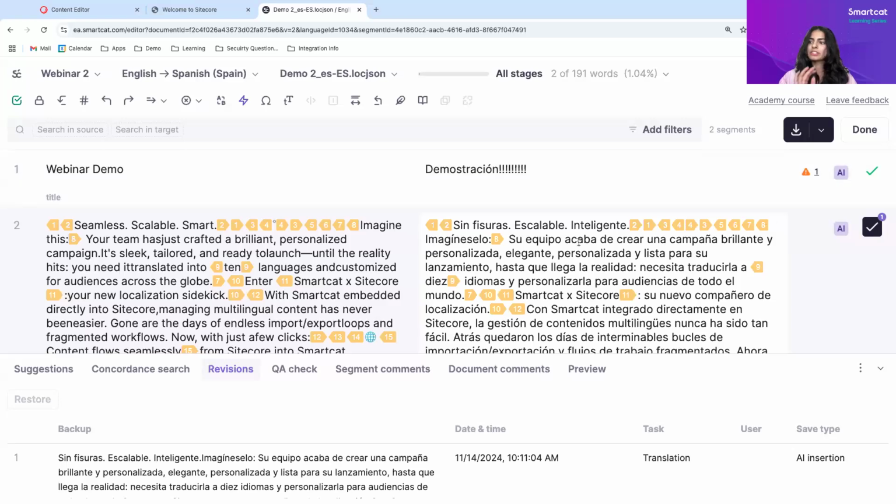The second thing that I want to mention is we can also proactively make a glossary of key terms and phrases that are important for your company. So whether that's company name, product names, taglines, slogans. Say, for example, this seamless, scalable, smart tagline that you see here, I don't want translated. We can store that. And so you're also getting consistency that way, where we're automatically going to use your preferred translation or maybe not translated at all.